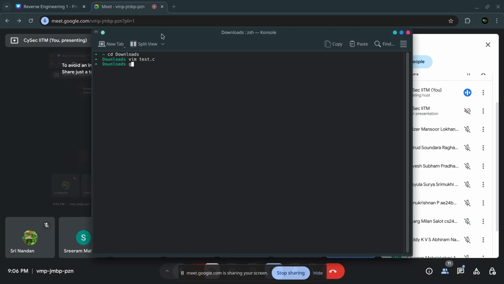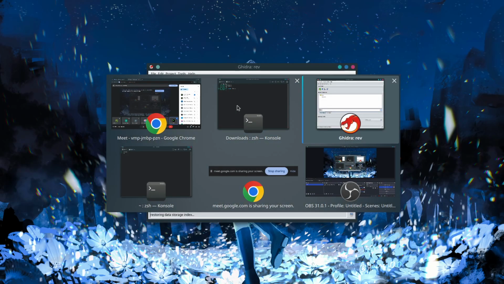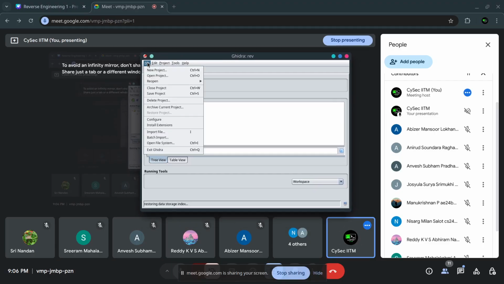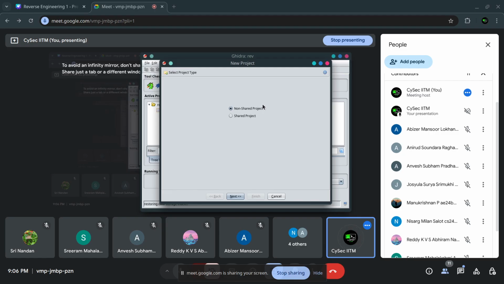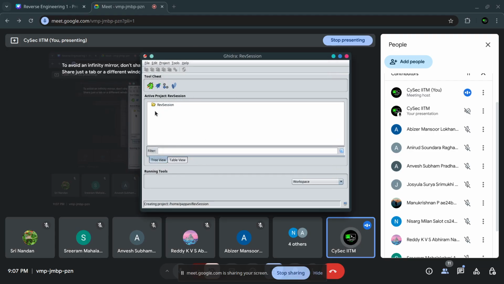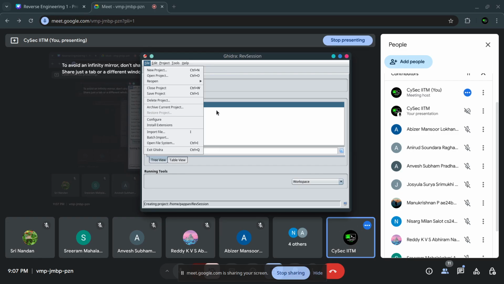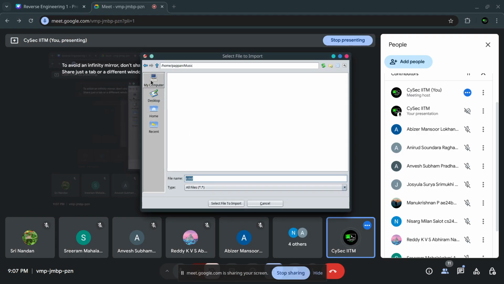Now we'll compile this C code, and we have this a.out. To use Ghidra, first you go here and create a new project, with whatever project name, like rev session. Now you select this and import a file. Import file, and select it.